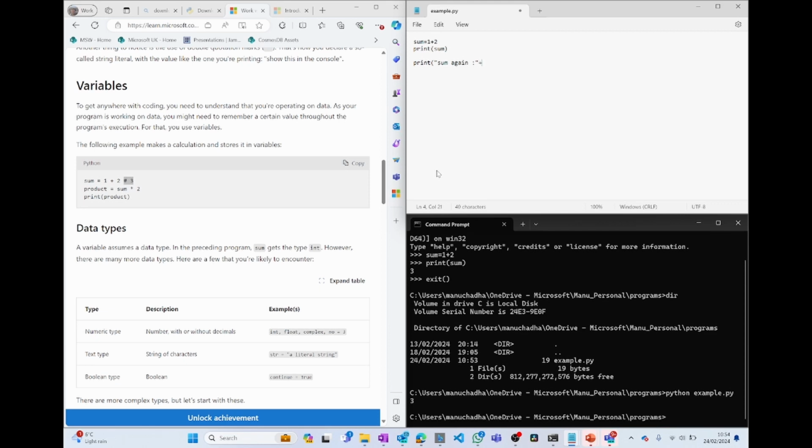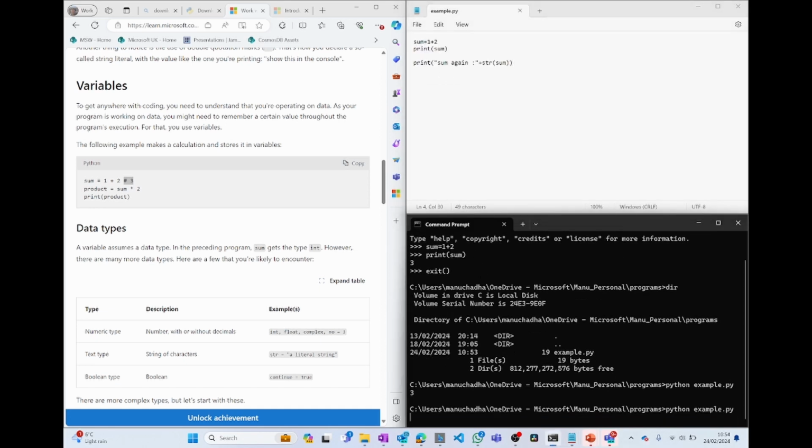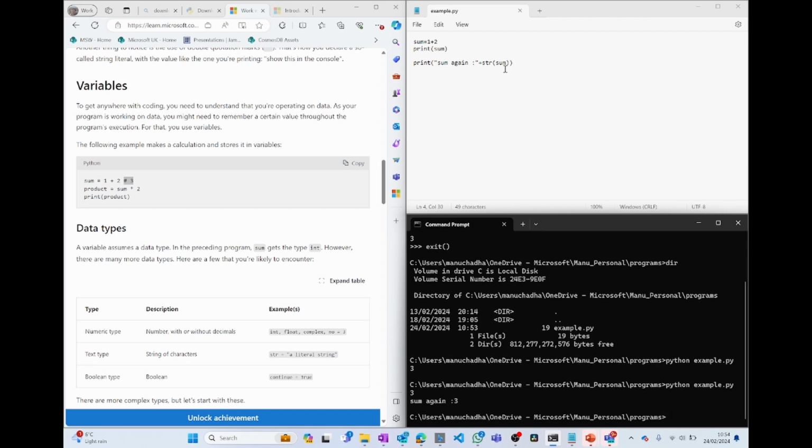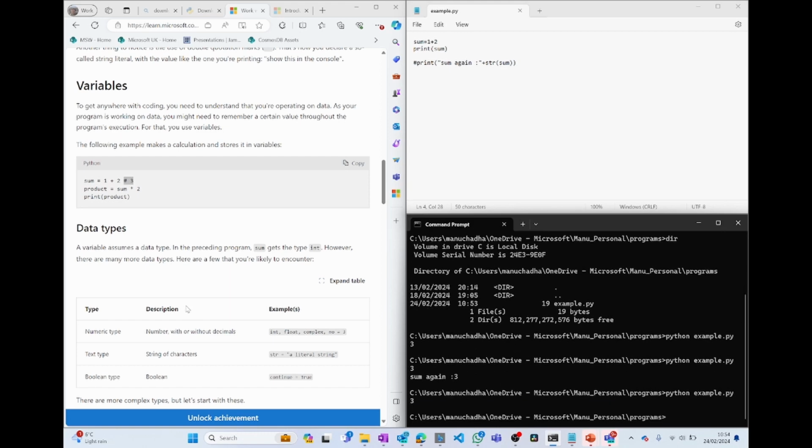and then I try to print sum, I have to first convert it into a str, because sum is an integer and print takes strings. If I now do this and save it, and run the program again, I will see sum again 3. But if I don't want to execute it, I just add a hash which makes it a comment. That is, the interpreter will not execute it. Save it, and if I run it again, you will see that it wasn't run.